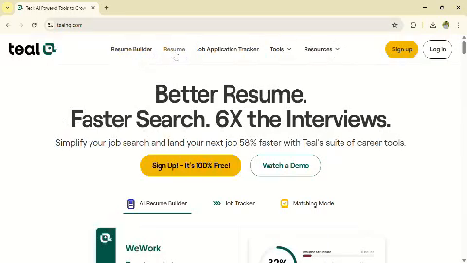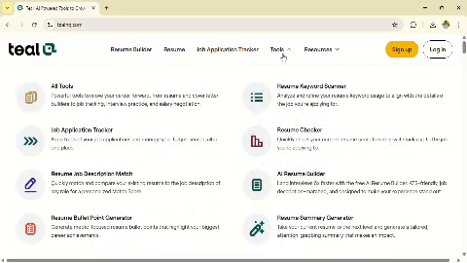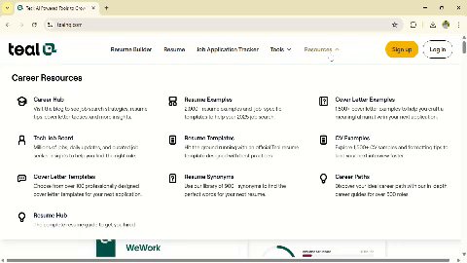There'll be resume builder, resume, job application tracker, tools. These are the tools that you'll find. There'll be resources, there'll be career hub, tech job, cover letter template, resume hub, and so on and so forth.